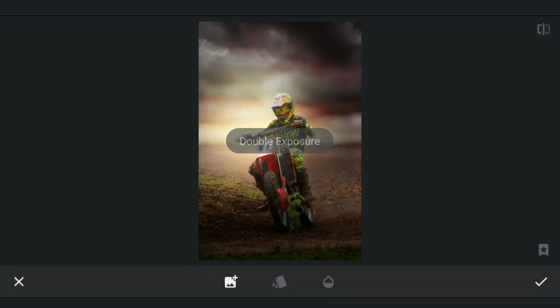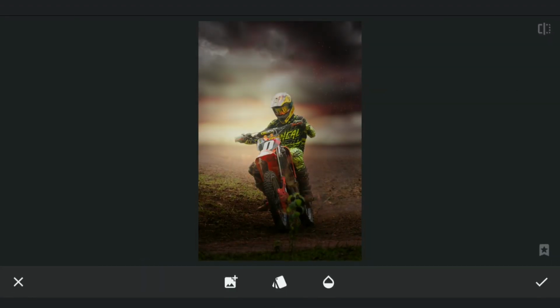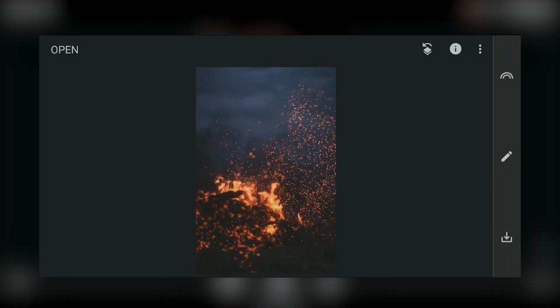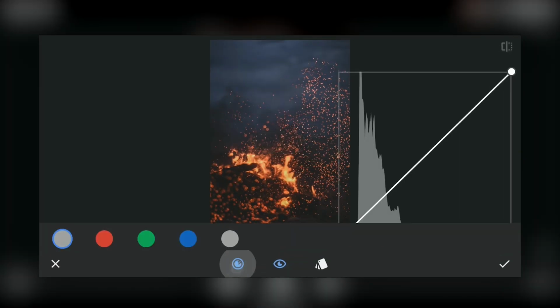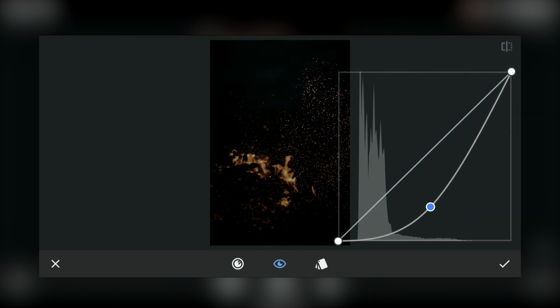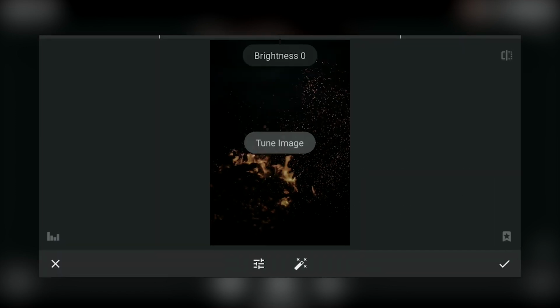Now I'm gonna add this image of fire with sparks to make the image interesting. Let me get back to how I edited this fire image to make it work on the image. Opening this image separately, I first darkened it using curves so that the darker parts are completely black. Adding saturation and warmth and saving it.